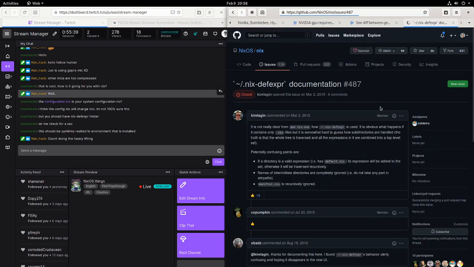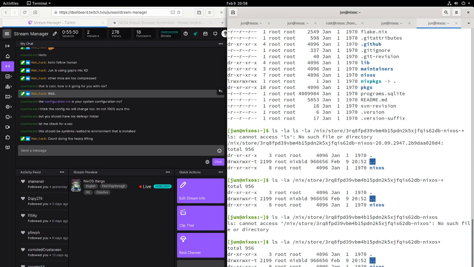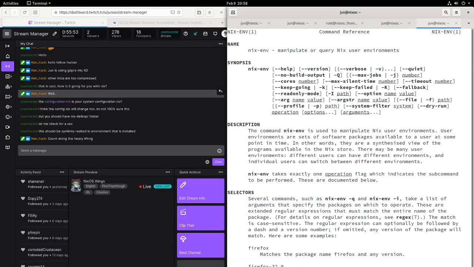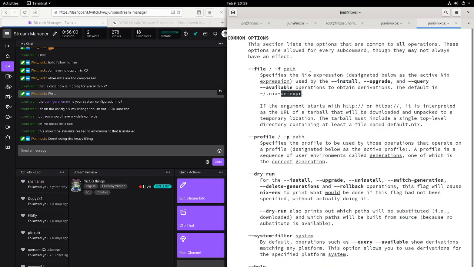What is this? It's not clear from man nix-env how nix-defexpr is used. Oh, okay, man nix-env. Let's do man nix-env. See if that tells us something. Defexpr specifies the Nix expression designated below as the active Nix expression used by the install, upgrade, and query available operations to obtain derivations. The default is ~/.nix-defexpr.